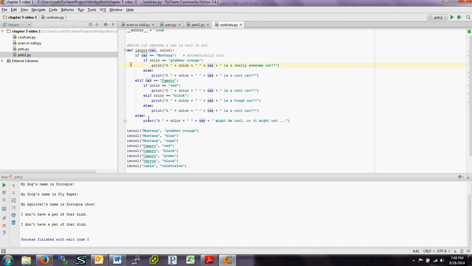And then the final condition is, you know what, I didn't check for anything but Mustang or Camaro, so you get might be cool, might not, don't really know. Okay, so what happens if I run this? Now I've got a bunch of different possibilities here. So this is good code testing. Test all the possibilities, make sure they all work. So I'm testing Mustang grabber orange, Mustang blue, Mustang some other color.